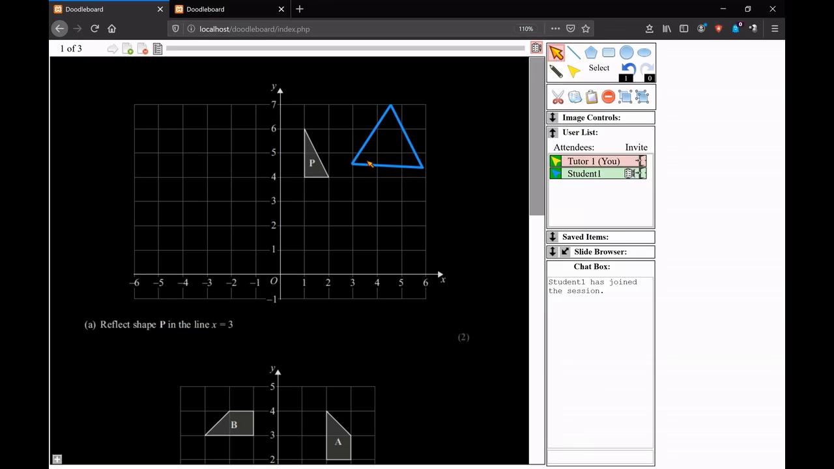I'm then going to click the select tool. And when I highlight the triangle, I can edit the points. So I can take this point and move it. I can take this point and move it. And this point here and move it. So it's directly over the top of P. It's not quite right. Let's see if I can get that a bit better. Yeah, that looks pretty good.